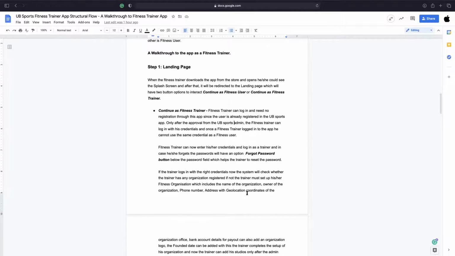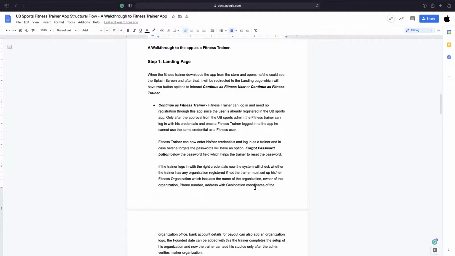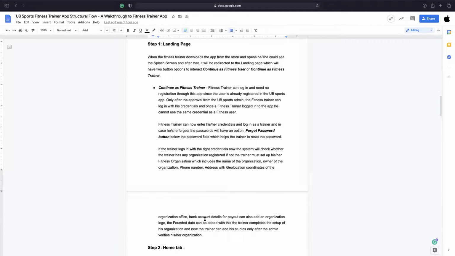We will be providing the basic information, like the name of the organization, the owner or the person who is the chief trainer of the organization, his phone number, and address with geolocation coordinates, like exactly where his organization and studios are, all those things. And after that, he needs to add his bank account details. Obviously, he needs to add his bank account details.